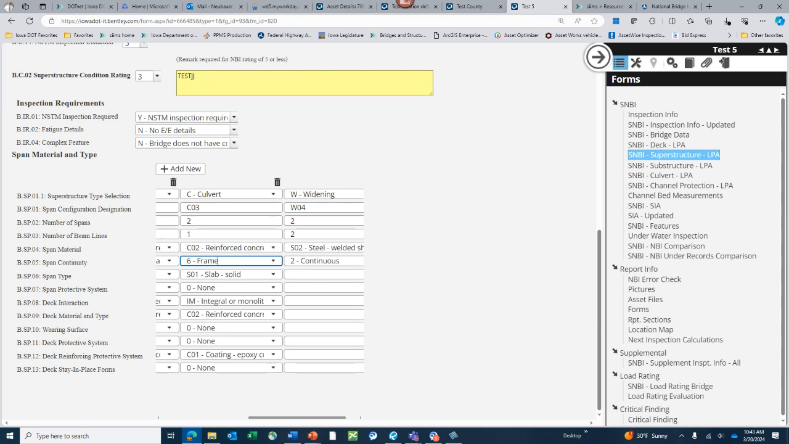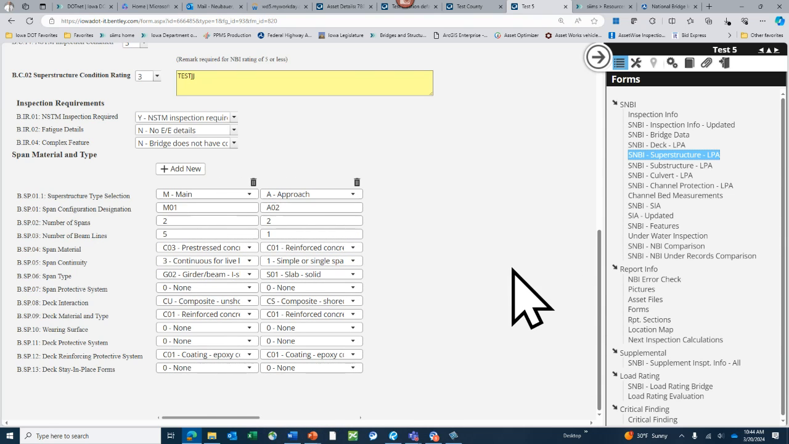The next question was about timber stringers with different span lengths and different number of beam lines. Span lengths don't matter at this point. They don't ask for the span length of every span. They're only asking for beam line, number of beams in the structure.